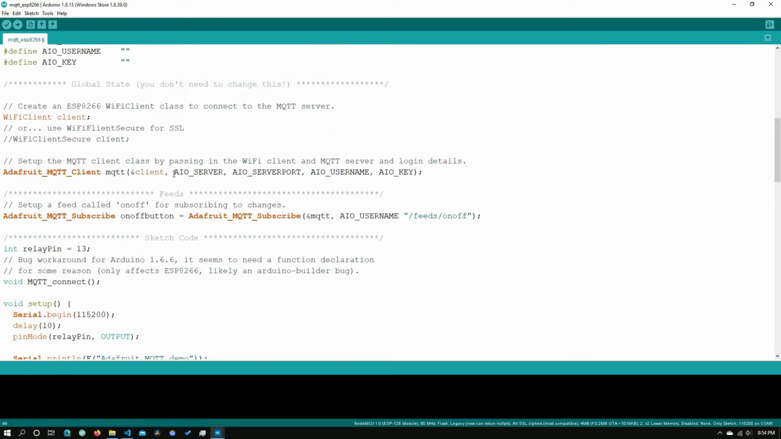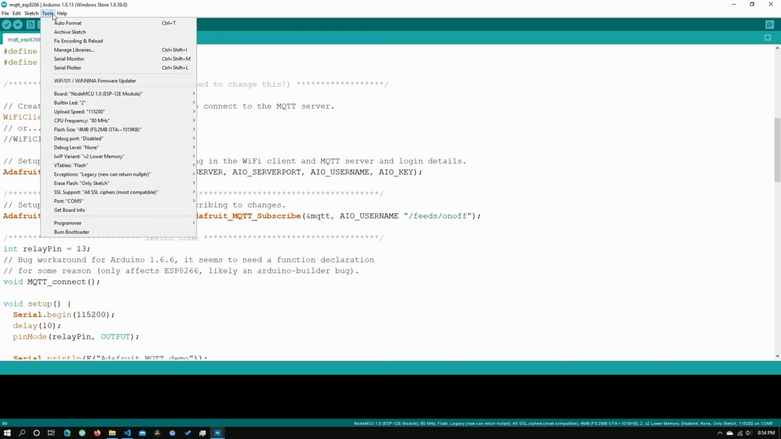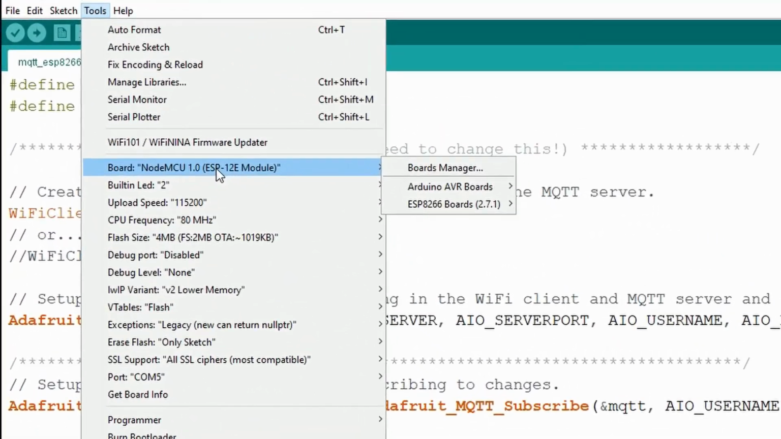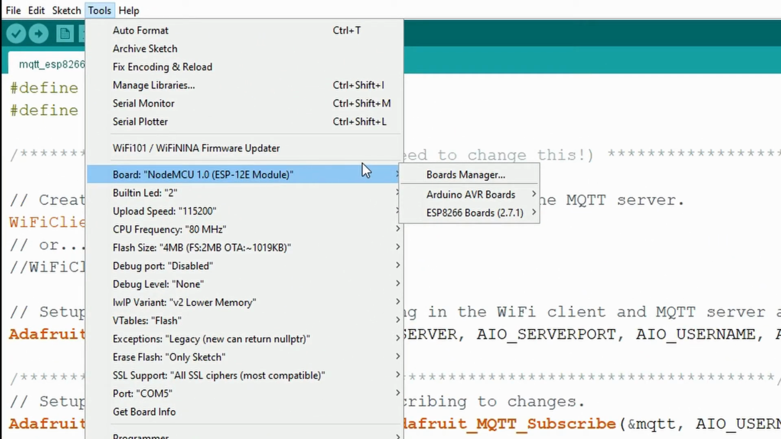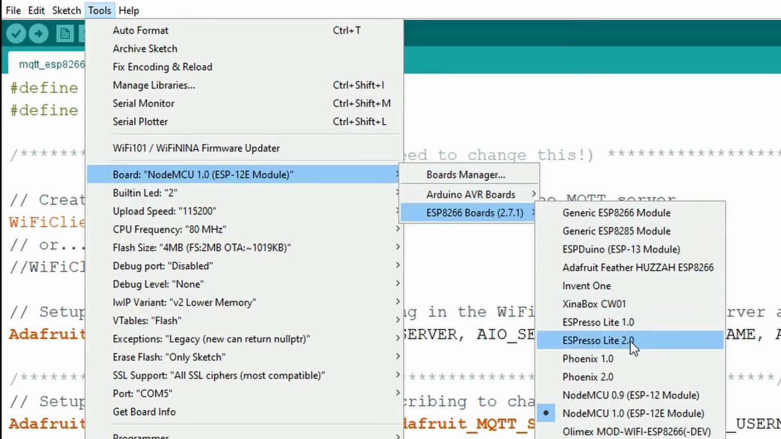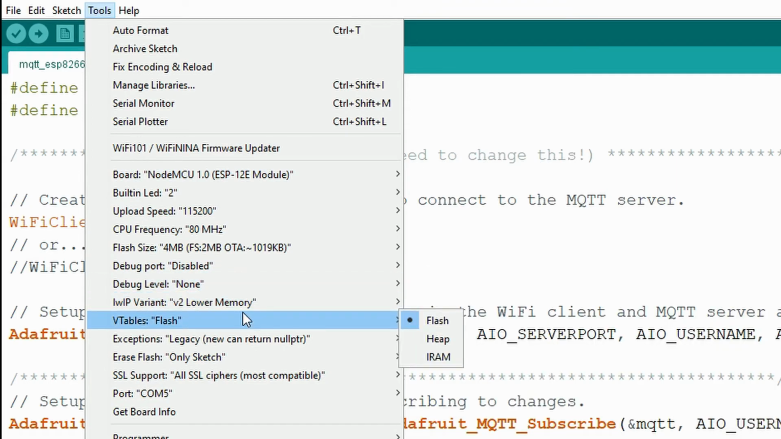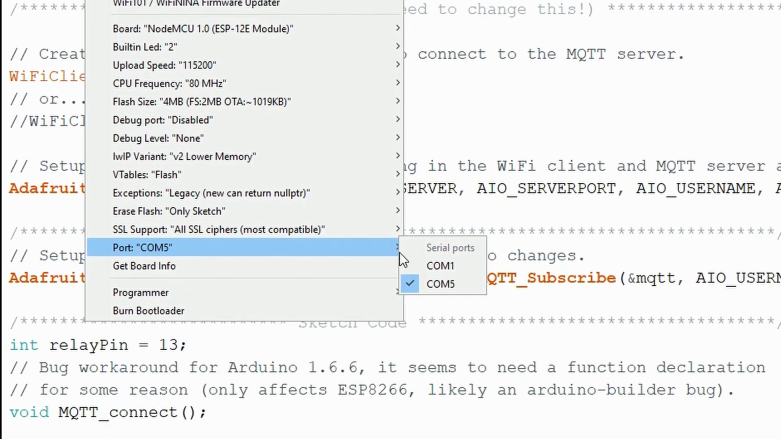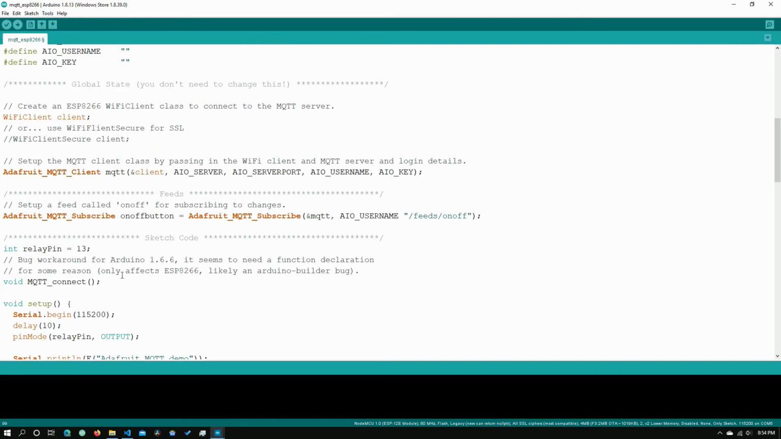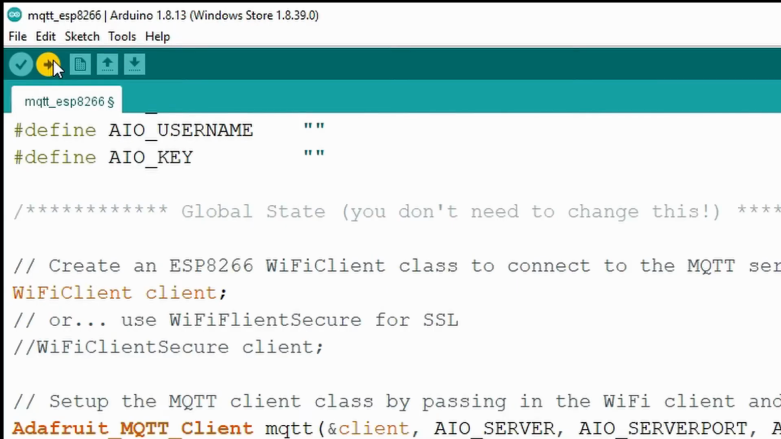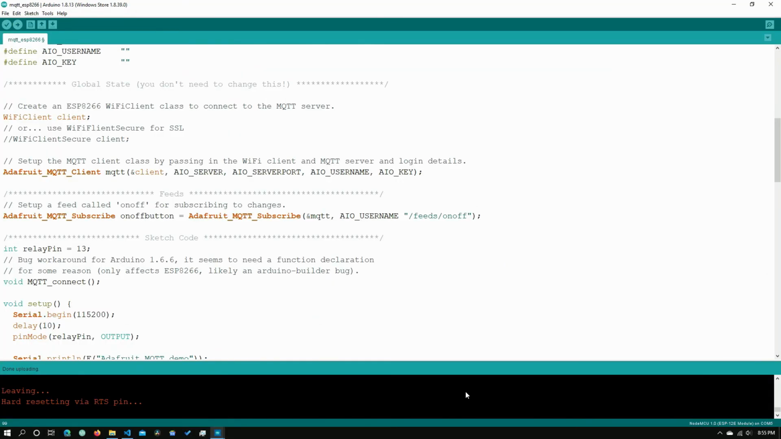So now that you've changed everything, we just need to make sure the NodeMCU is plugged in. Go into Tools, select your board by going down in here and then into ESP8266 boards. And then we also need to change the port. Make sure it is the correct port. So now that we've done that, we can upload the code to our NodeMCU. Just press that upload arrow. And now it is finished uploading to the NodeMCU.